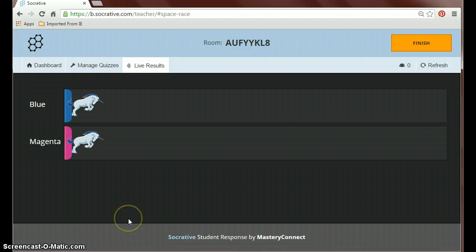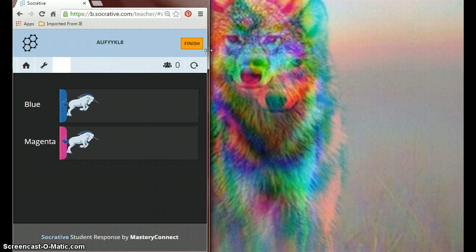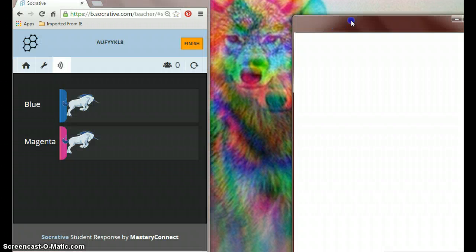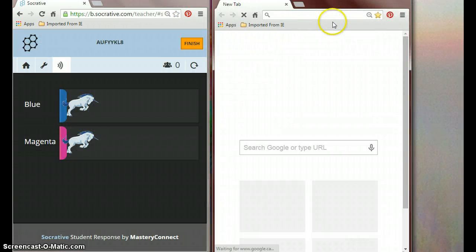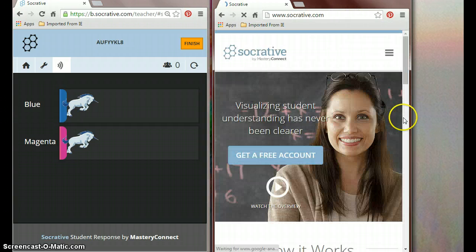As the quiz progresses and the students click in their answers, the corresponding team and the unicorn will advance till the end. I'm going to show you what it looks like while the students are doing it, what you see on the screen. So let's just close this up. You'll make the students open up their own web page on the computer, still logging on to Socrative.com. Perfect.